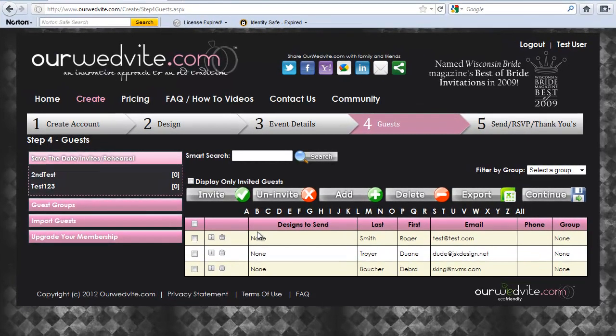What does each action button do on step 4? After you have uploaded your guests into the site, you have a variety of options to help you manage your guests. The purpose of step 4 is to provide you with a guest list manager.